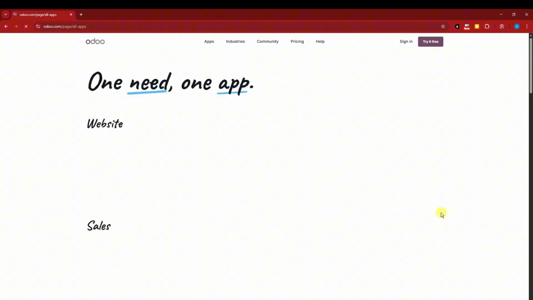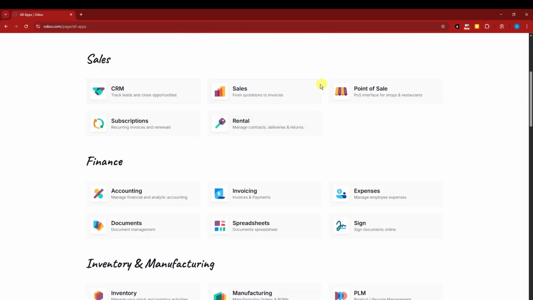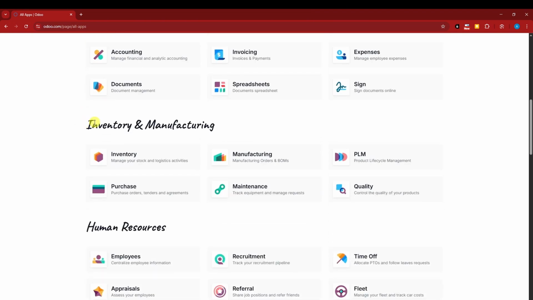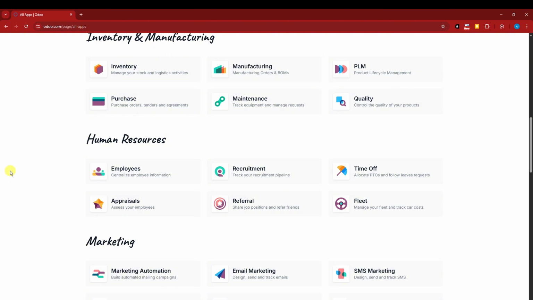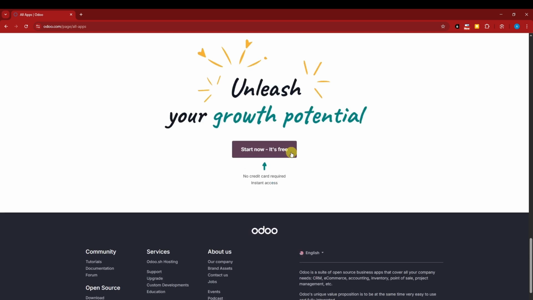Let's check them out. For website, you have these applications. For sales, you have these five right here, starting from CRM all the way to rental. You have finance. I love how they organize each of the applications here. Inventory and manufacturing, you also have quality, maintenance, purchase, inventory, manufacturing, and product lifecycle management, or PLM. Human resources, you also have employees, fleet, time off, recruitment, referral, and appraisals. Marketing, services, productivity, customization, and the best part, it has a free trial.